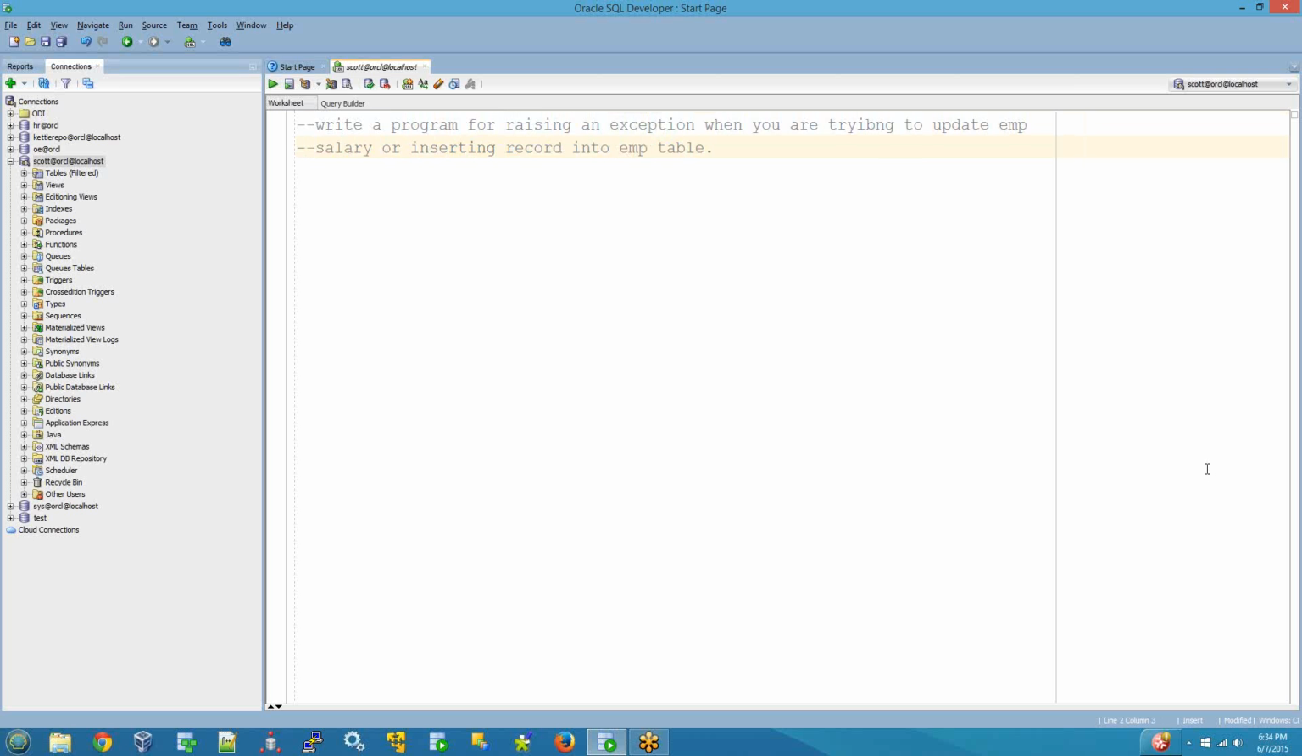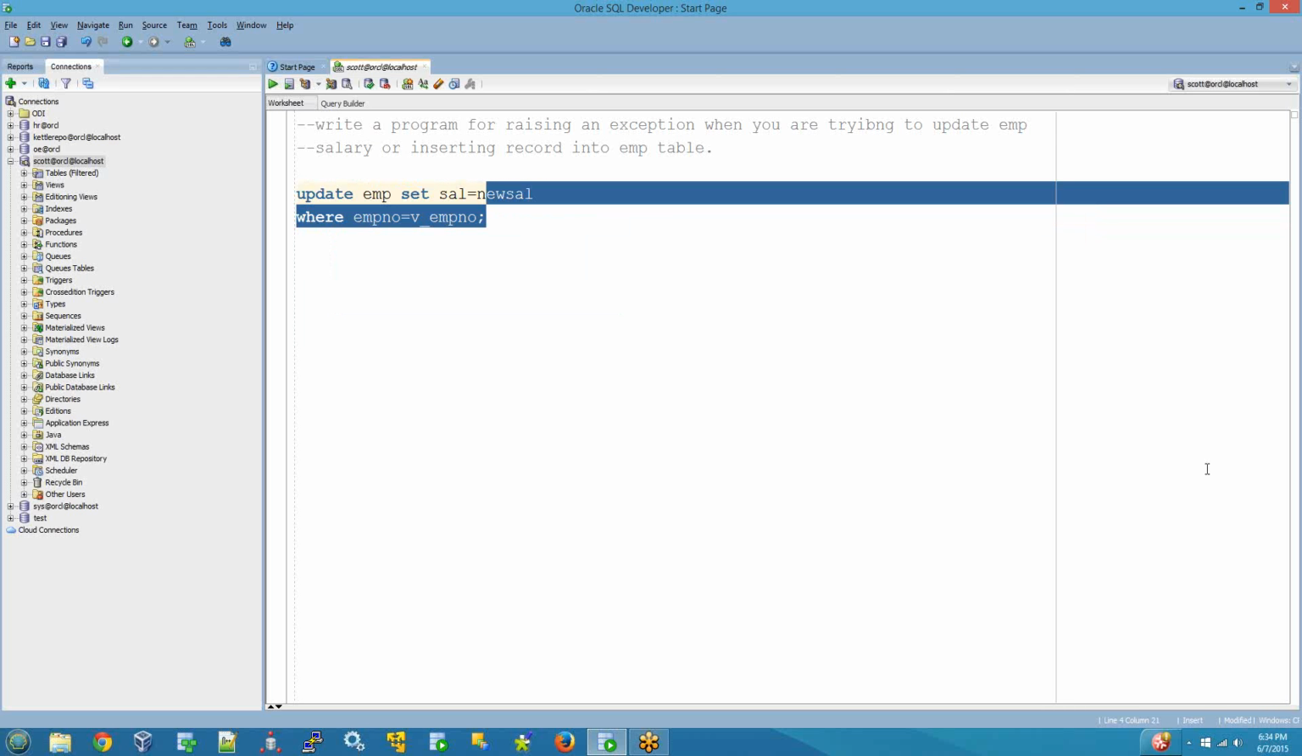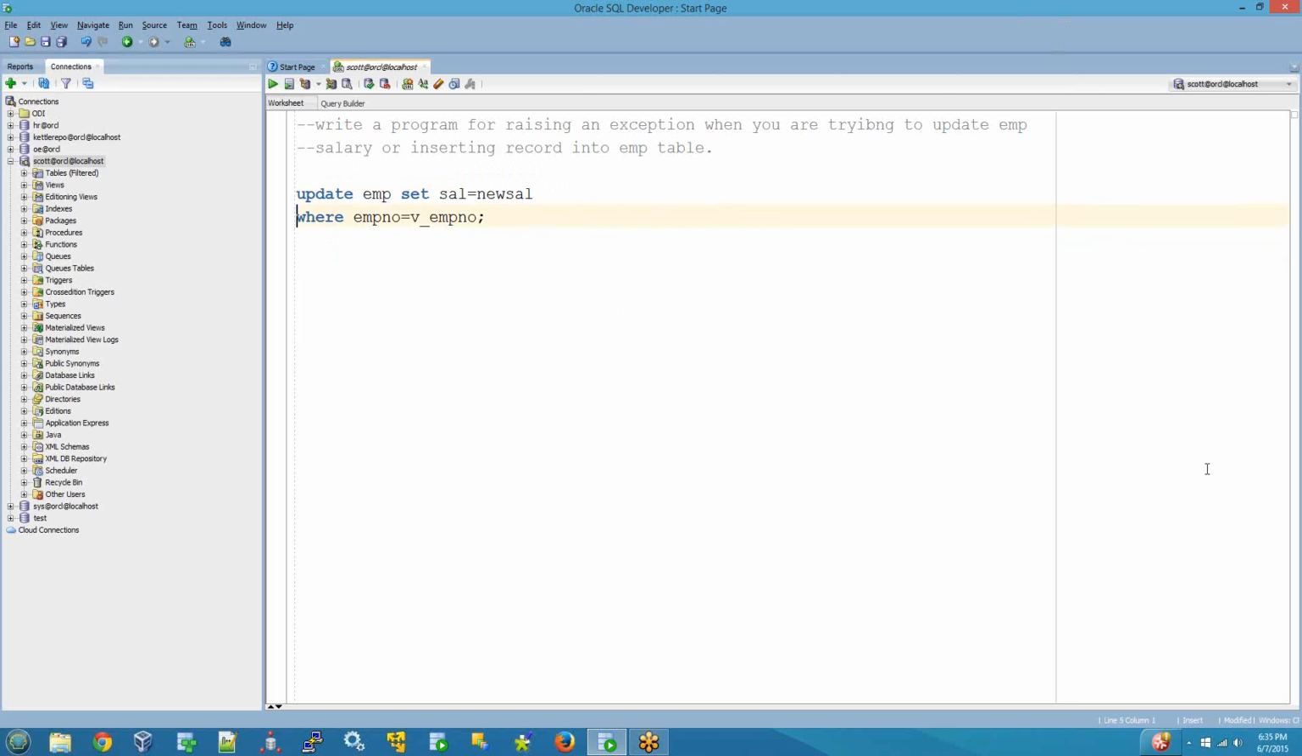I have to write exactly two programs. One is for inserting, one is for updating. Whenever you are updating an employee salary, you need to update it by employee number. Update EMP set salary is equal to the new salary, where employee number is equal to whatever employee number you are giving.